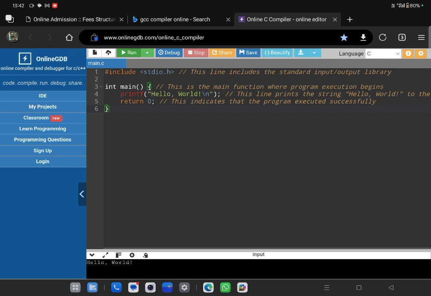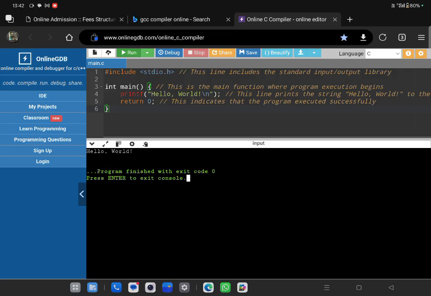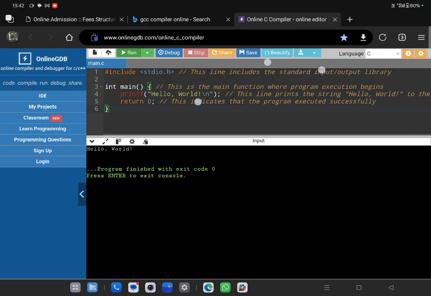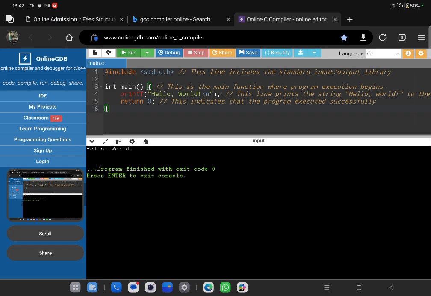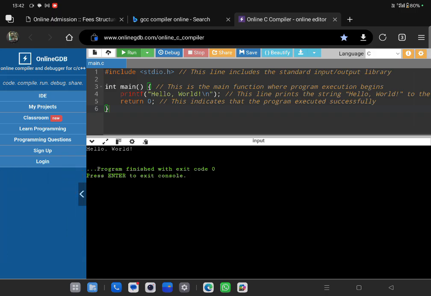Below, can you see written hello world? This is your output below. Program finished. Understood? Yes, sir. I have just given a simple code, and this is it. You can take a screenshot of this. Yeah, the screenshot has been taken. You can print this in your practical copy or wherever. I will send the screenshot also. So this is a compiler: you put the code, you get your result over here.